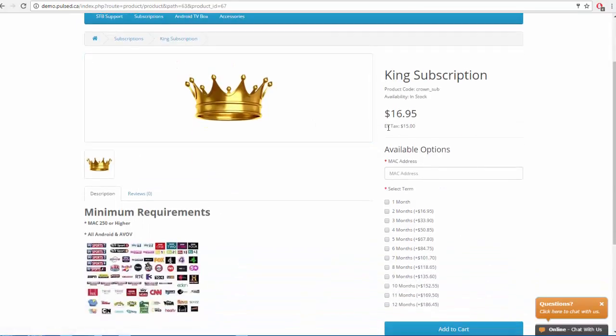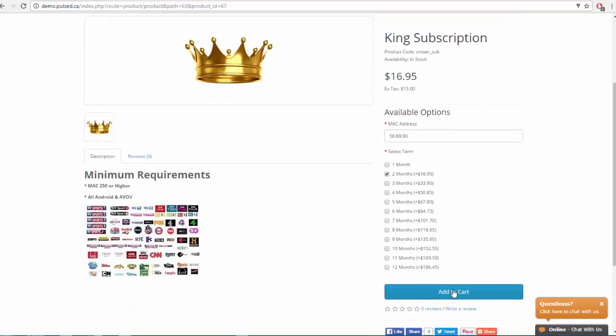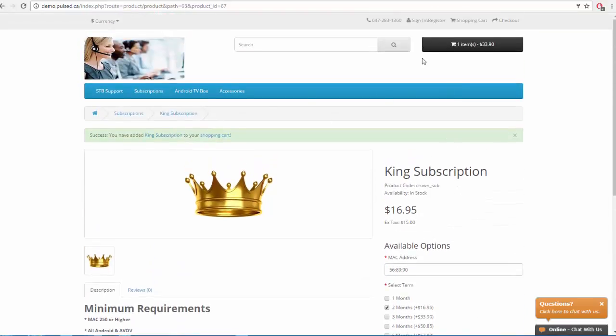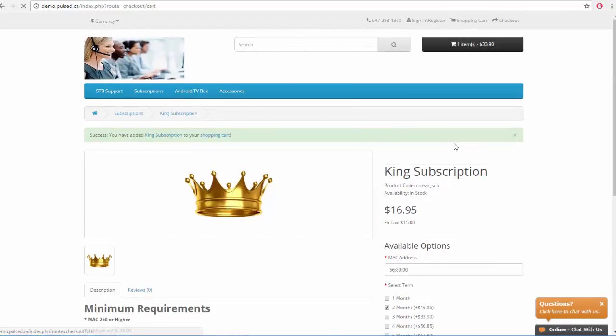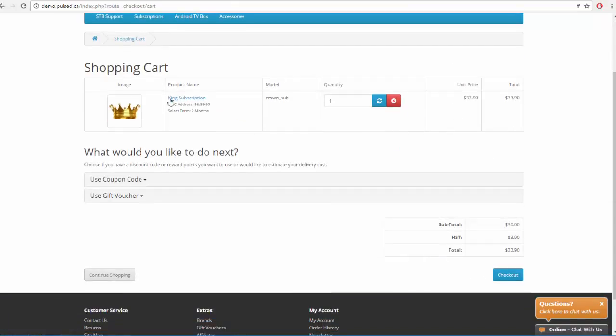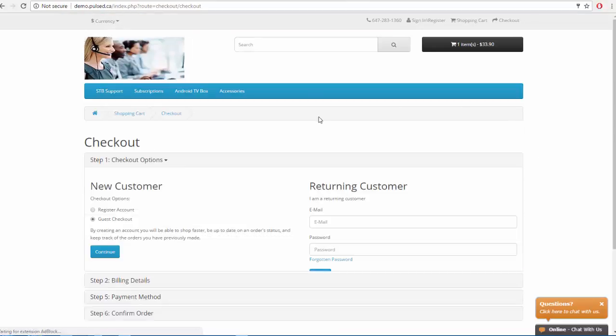Okay, so King subscription. I'll put in a MAC address, just make one up. And then I'm going to choose a number of months for the term. I'll just choose 2. I'll add this to the cart, and it says success, and there it is up here in the cart. And I can view the cart if I like, just to confirm, and it looks good, so I'm just going to click checkout.